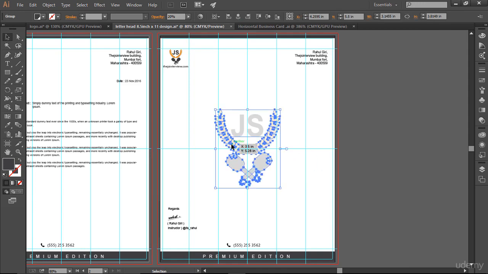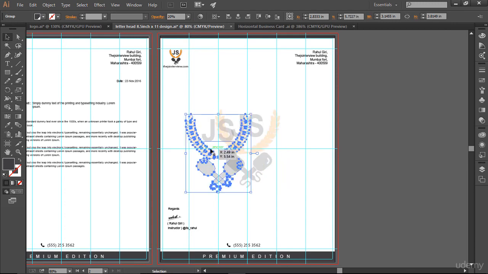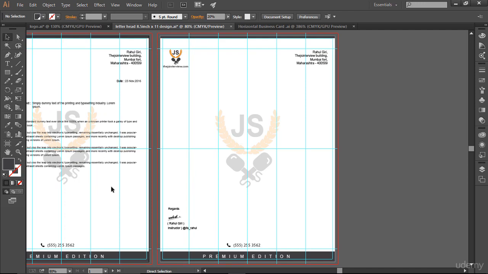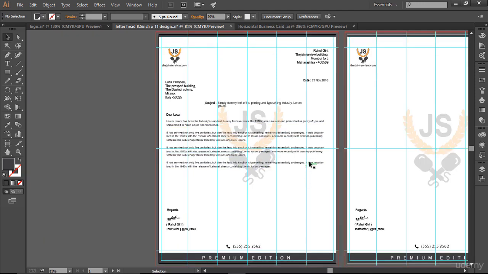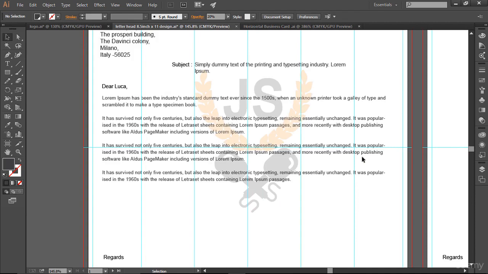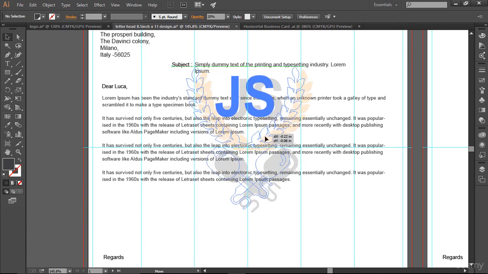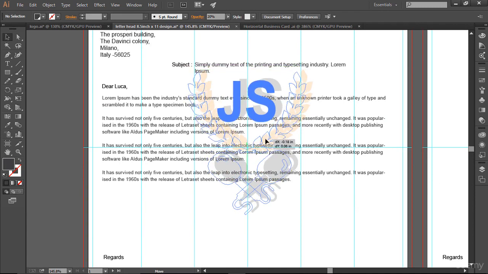Now I can make a copy of it by holding my Alt key. There we go, copy. I'm going to come to this one, hit Control 0, and here you can see this is a guide. Let me bring it by holding Control and spacebar. There we go. And now we can see this is our guide. So what I can do is simply bring it from here, and this is our center. So I'm going to place it somewhere around here.